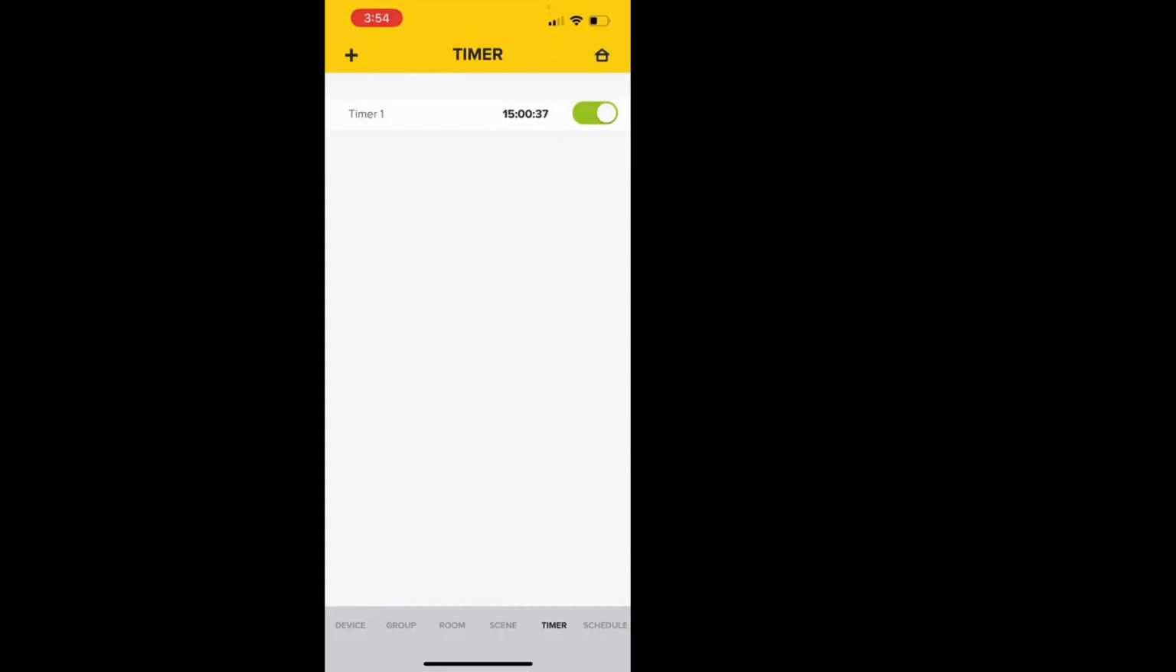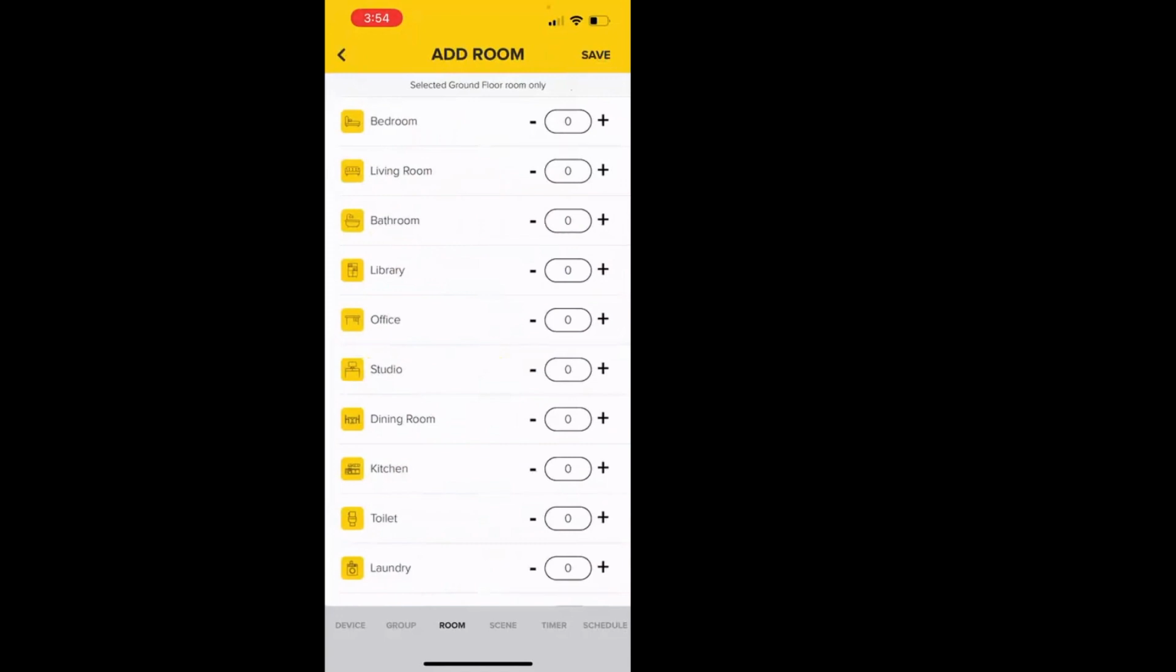That's so easy. And lastly then, how does the room function work? So for some users, particularly those applications where they're going to be installing the app onto an iPad or tablet, this sort of thing, some users may find it easier to use the room control function. So that allows us to add our devices into photos of the actual project that's been installed.